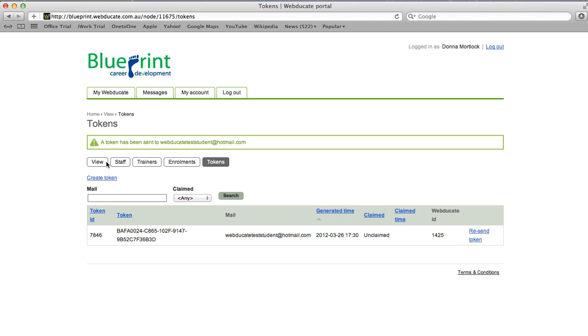But you can see here I have a token. This is what the token looks like. It's been sent to the Webducate test student at hotmail.com. It was generated on the day and time, and thus far it is unclaimed. What happens at this point is Webducate generates an automated email, and the student clicks on the email and takes themselves through the whole enrolment process. When they submit, it will take them to their course, which in this case is the Cert 3 in Business Admin.